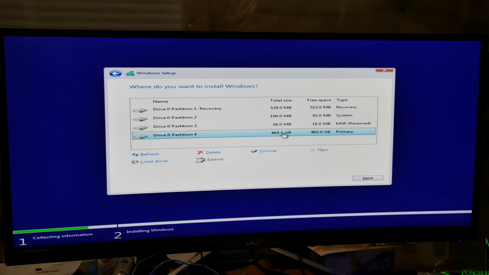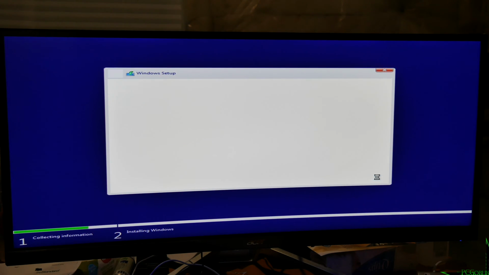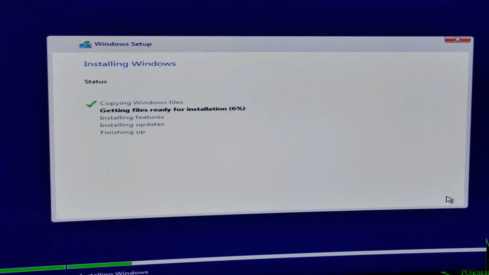The big partition, this is where Windows is gonna go. And I'm hitting next. It's gonna copy over Windows. If you're using a USB 3 stick on a USB 3 port, this should go actually fairly quick. So when this is done, I'll show you what to do next.